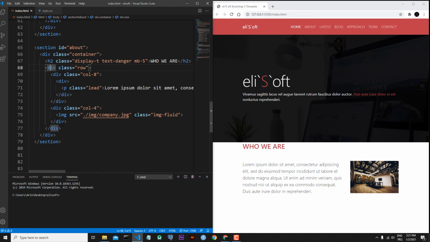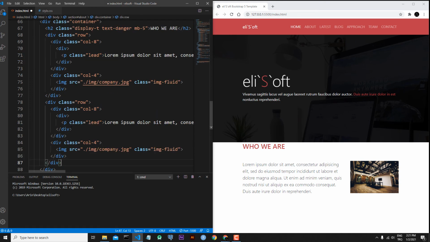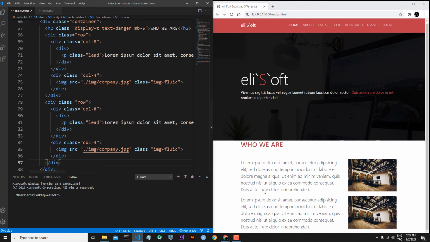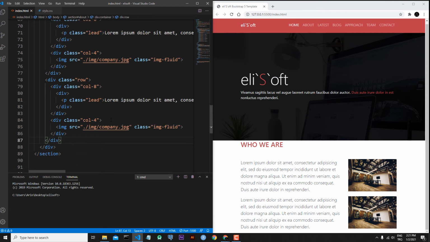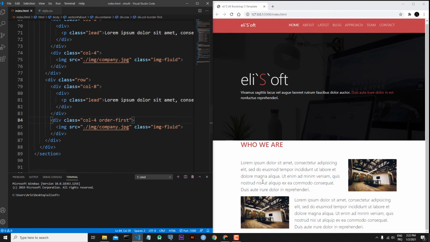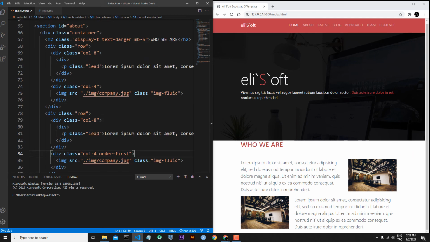I will copy this row and I paste with Ctrl V, save the file. But for our second row, I want this second column to come first. So I am coming here, and for our second column, I am adding order-first and save the file, not order, this will be order. Save the file, and as you can see now, for our second row, the second column comes first because we added this order-first. Now our HTML markup is more or less finished.